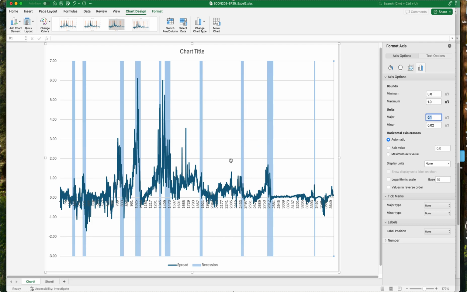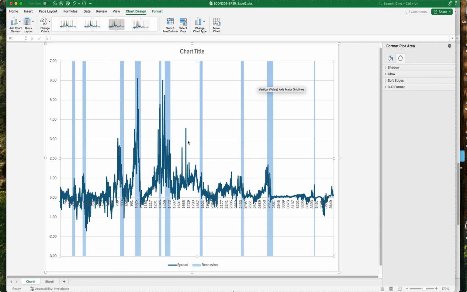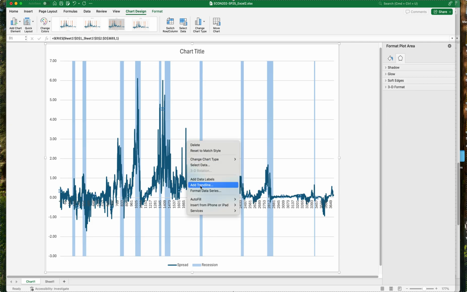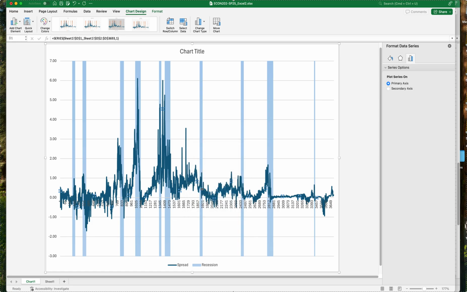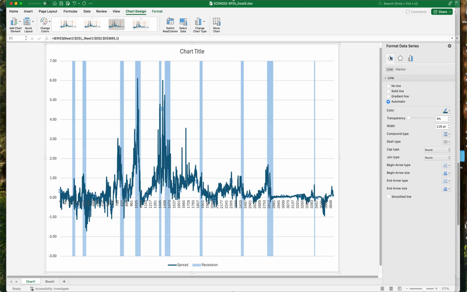Next thing I want to do is come back to my chart, and I'm going to right click on the line itself, the actual spread. And I'm going to do Format Data Series. Now, there are a lot of data points. Like I said, there are about 3,600 of these, and therefore when you have this line so thick, they bunch into each other. So first thing I want to do is change the width of the line to maybe 1.5, maybe 1.25. Now it is a little more open, and that's fine. It still is prominent and shows up.